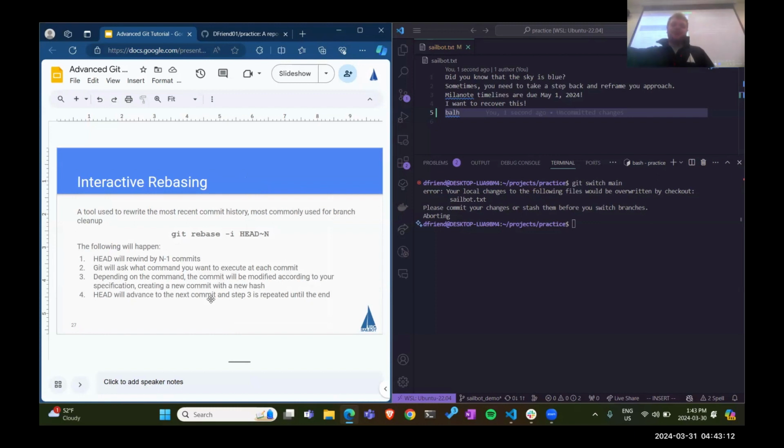But to summarize, what an interactive rebase will do is rewind your head by however many commits you tell it to. Git will ask what command you want to execute at each commit, so you can choose to keep the same commit or edit it or change its message or drop it entirely, whatever you want to do. Depending on the command, it'll execute it and potentially create a new commit. If it's modifying the commit in any way, it'll generate a new commit with a new hash. And then head will advance to the next commit, and it will repeat these operations until it's gotten to the end.